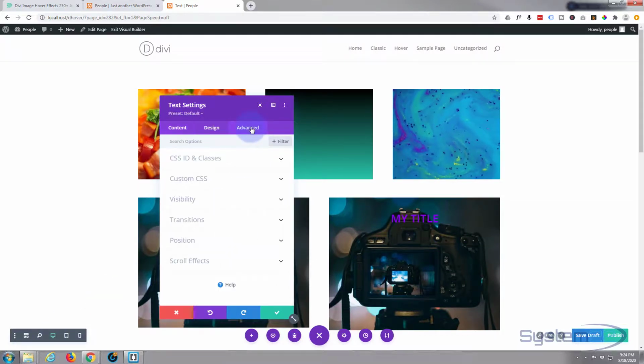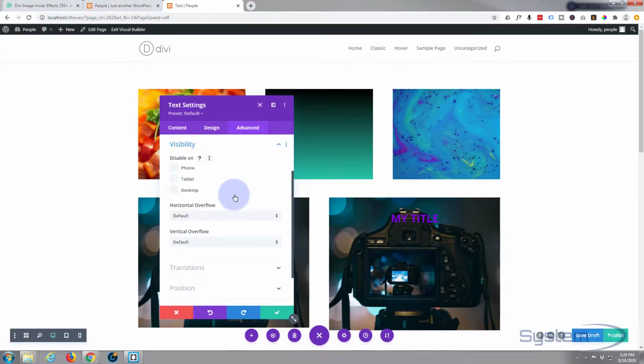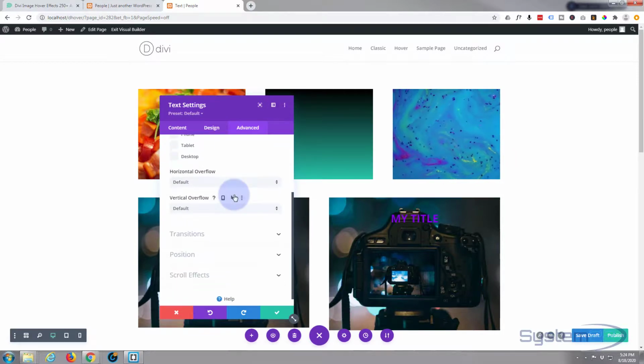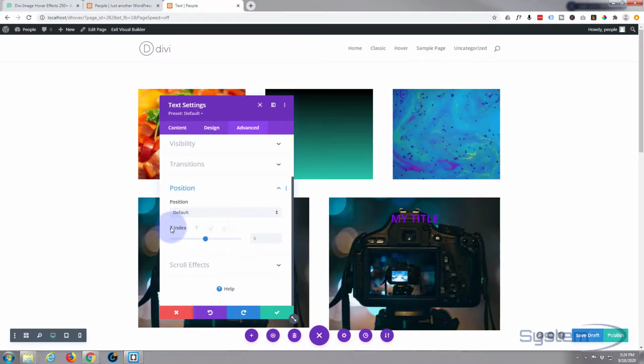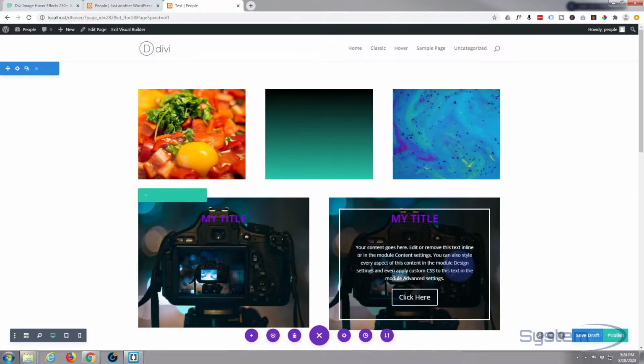And let's go over to advanced, and we'll go to visibility. And what we're going to need to do is go down to position and bring the Z index slider up. Probably don't need to bring it up too much. It really doesn't matter if you bring it up a lot. I'll try that and see how we get on. Looks like it's going to work.